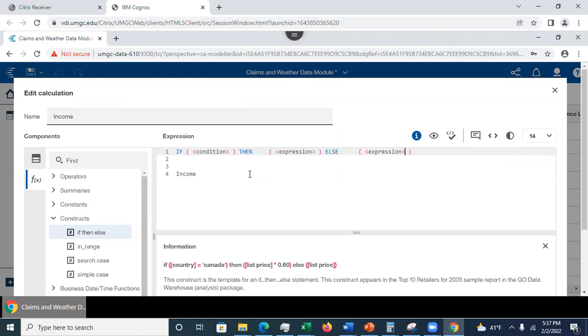So what I want to happen is that if income is missing, then I want to do some expression. Otherwise, I want to keep income as is, right? I want to keep income as is if it's not missing. Otherwise, I want to take an average. Well, let's see how we do it.